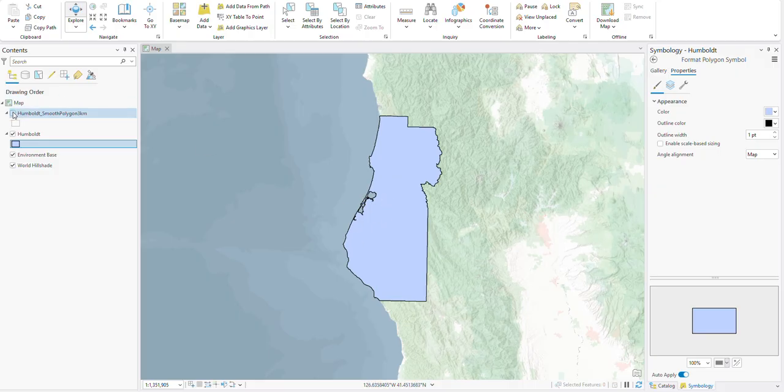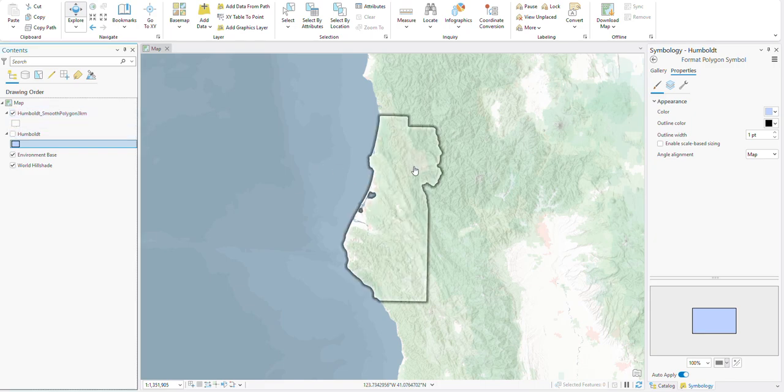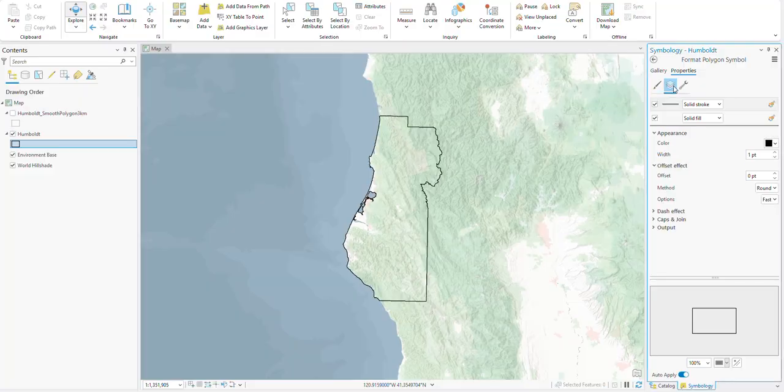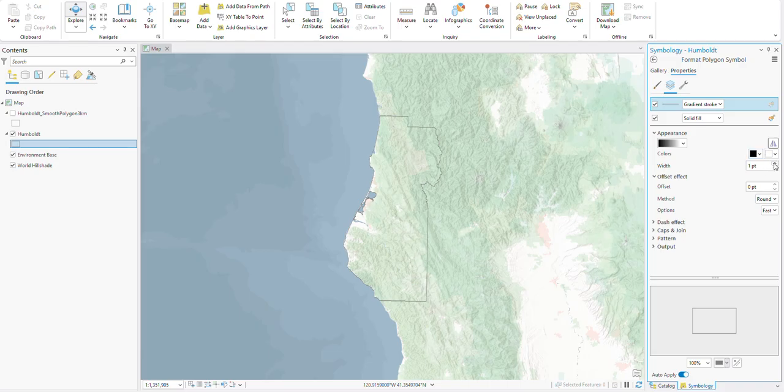Okay, so first let's create the spotlight effect. To show you the end result, it's essentially going to look like this when we're done. Let's go to our symbology. We'll turn the fill to no color. Go to the layers. Let's turn this from solid stroke to gradient stroke. And we're going to make the width of this stroke 6 and the offset 3.